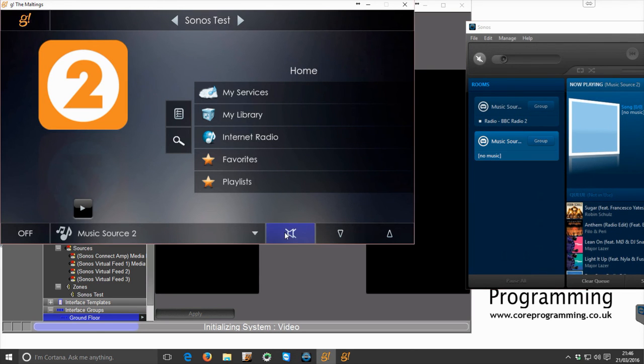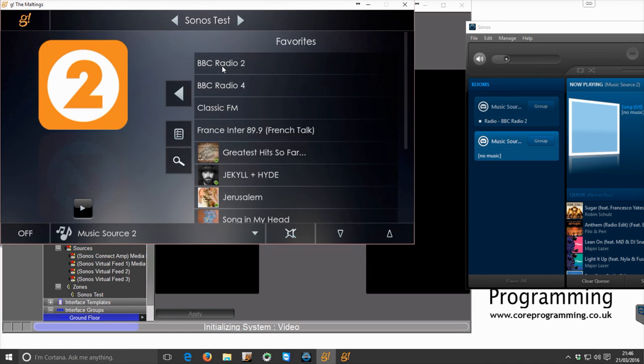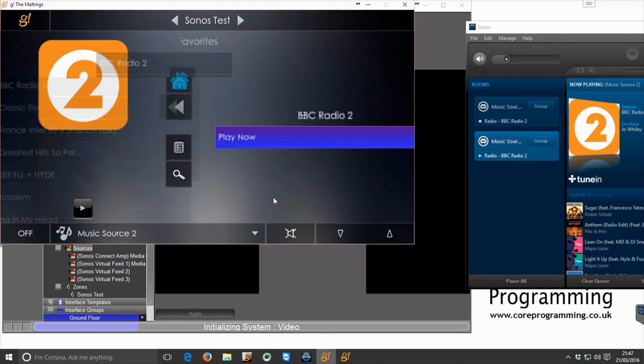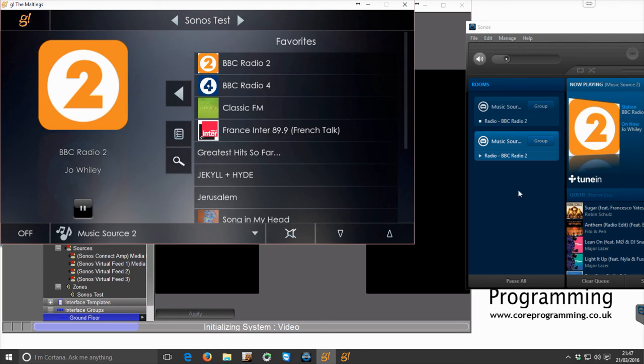If we send commands from here, mute and unmute, the volume ramping is absolute, so Sonos always follows whatever it is that we're doing in Elan, so that the two always marry up. If we go to favourites that we might have on here, radio 2, press play and play now. This part is just using the normal Sonos driver in Elan. As you can see, that's all fired up, that's working, proper two-way communication.